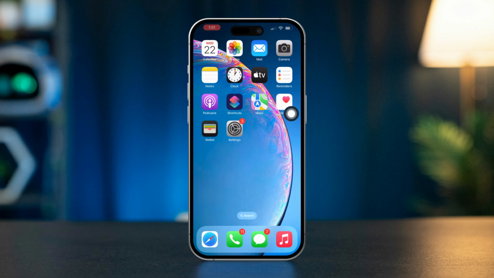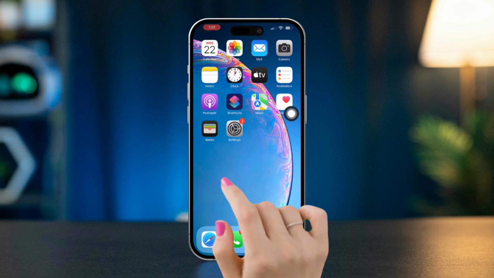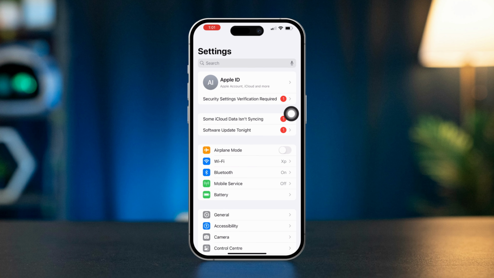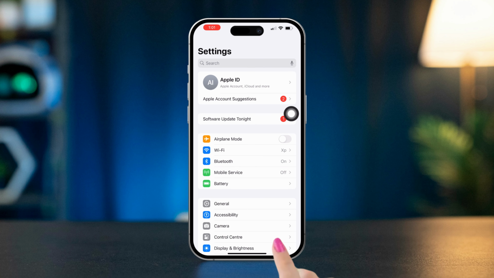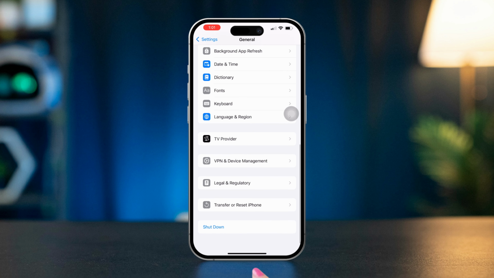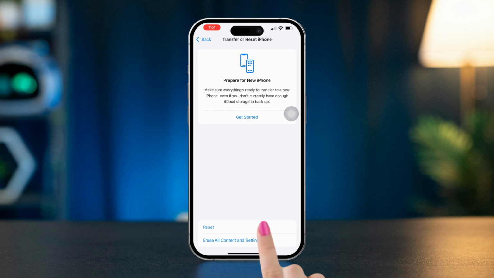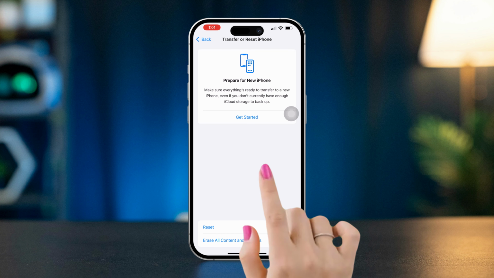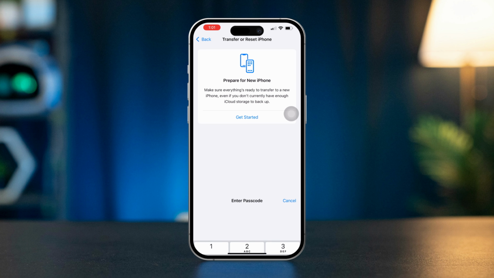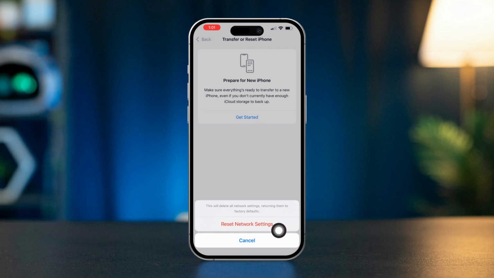Solution 4. Reset network settings. If the issue persists, resetting network settings may help. Open Settings, scroll down, tap General, and tap Transfer or Reset iPhone. Select Reset and then choose Reset Network Settings. This will reset Wi-Fi networks and passwords, cellular settings, and VPN and APN settings.